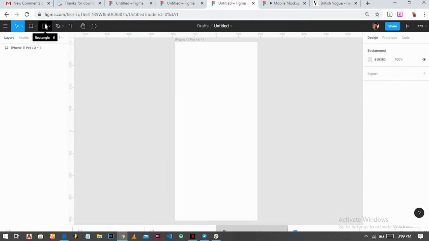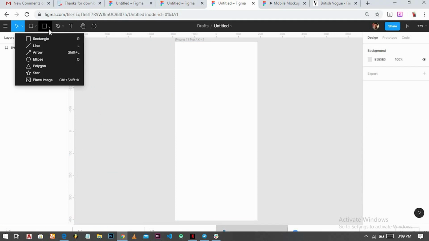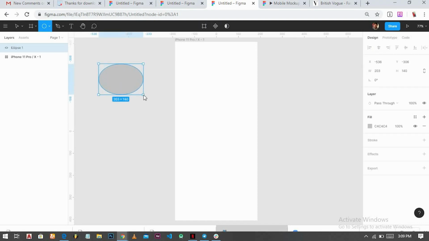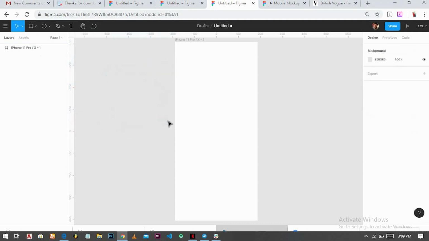Next, we have the rectangle tool. Over here, as you can see, there's a drop down tool here. Once you click on this, you have different options: rectangle, line, arrows, ellipse, polygon, star, and place image. You can also use the shortcuts. For example, if I click R over here, it automatically selects rectangle for me. If I click O, it automatically goes to ellipse. So I just need to drag and specify my size.